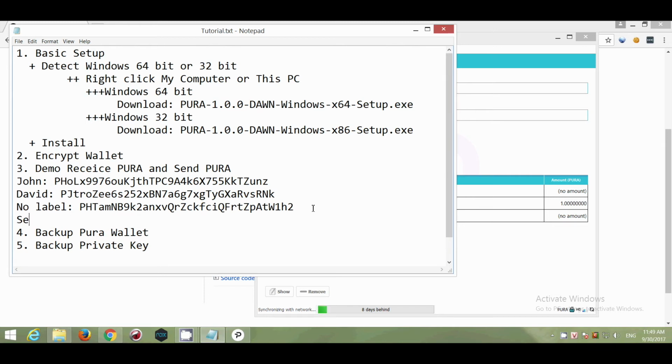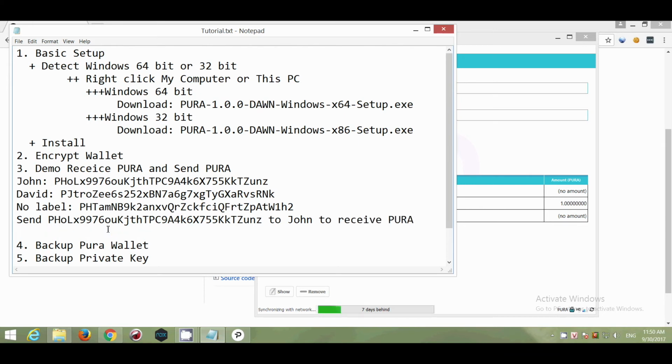And now we are going to send the first PURA wallet address to John. We are going to ask John to send us 1 PURA, just as a demonstration for us to be able to see how it works when we are receiving PURA. So of course, we are going to be waiting for John to send us this PURA, but at this point, we have shared this wallet address of ours with John, and we are just waiting for John to send us some PURA.